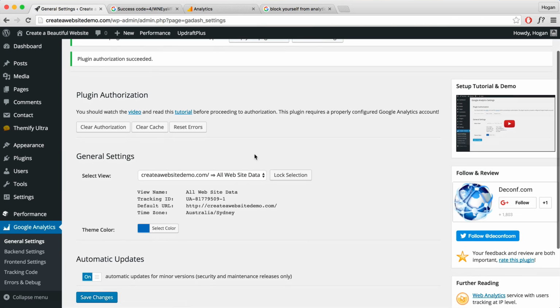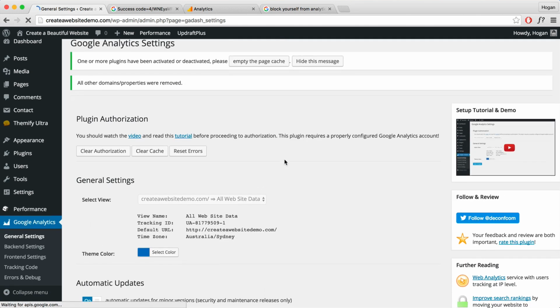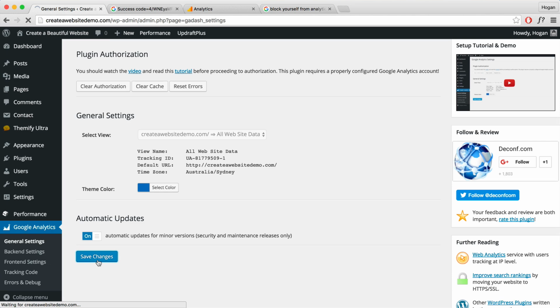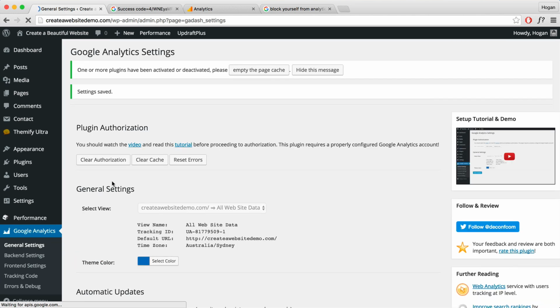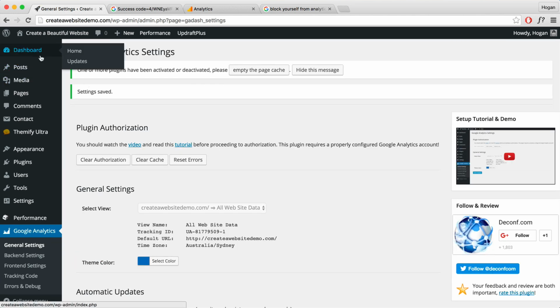Once you've done that, if you have multiple websites, you may have to select the website here, but it's already selected. Click on lock selection, and then click on save changes. Once that is done, you'll have your analytics on your dashboard, so click on dashboard.